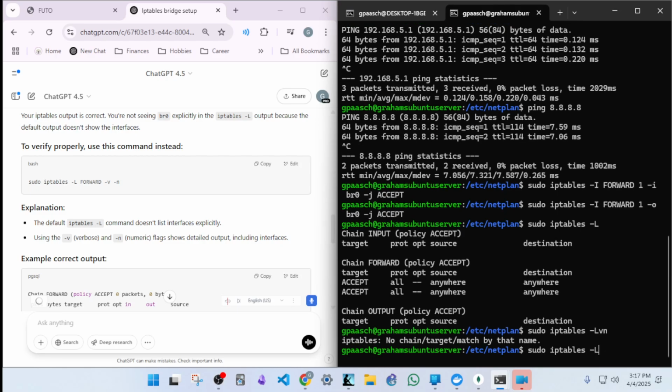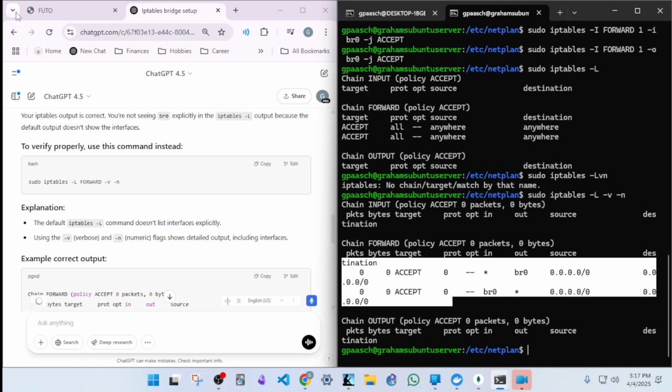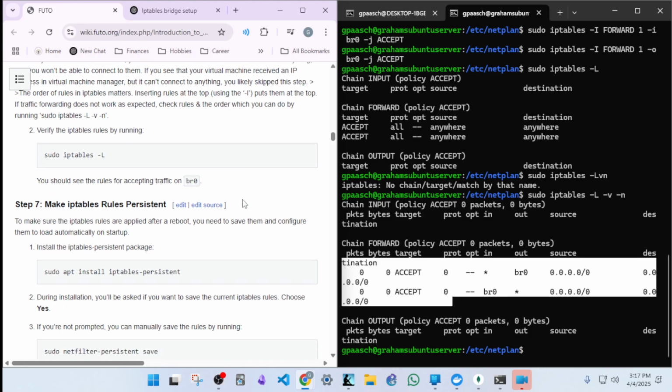There. Yeah, now we can see in BR0 out anything, in anything out BR0. So now we can see the details. All right, so you should see the rules for accepting traffic on BR0, both in and outbound.